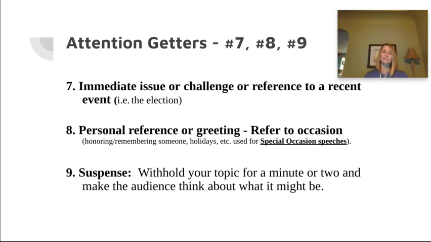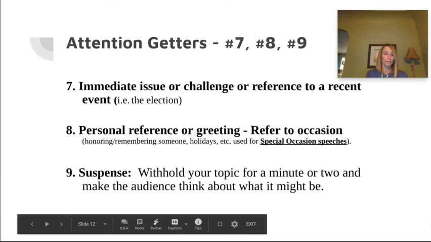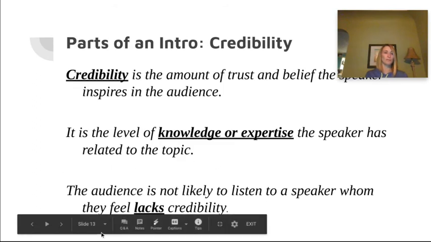Personal reference or greeting. This is often for a special occasion speech. We probably will do a special occasion speech based on what I'm thinking. These basically are honoring or remembering someone, like a eulogy, or it could be a toast at a wedding. Those are just a couple of examples. Or if you are a valedictorian or the guest speaker for some award. Okay, so a lot of different options for number 8. You'll use that probably if you do a reference to an occasion. All right, so parts of an introduction.